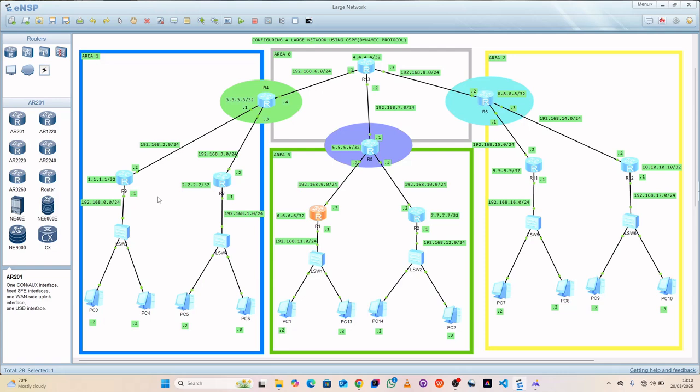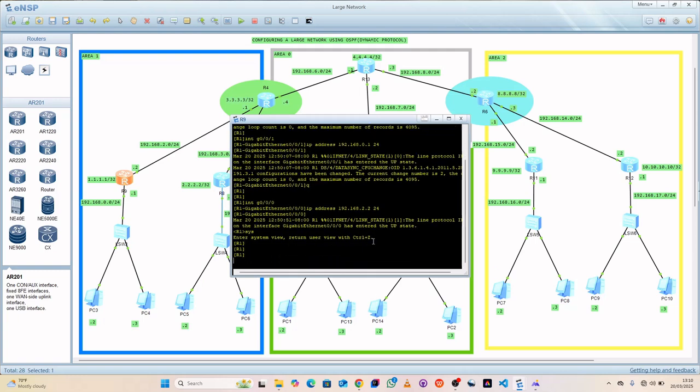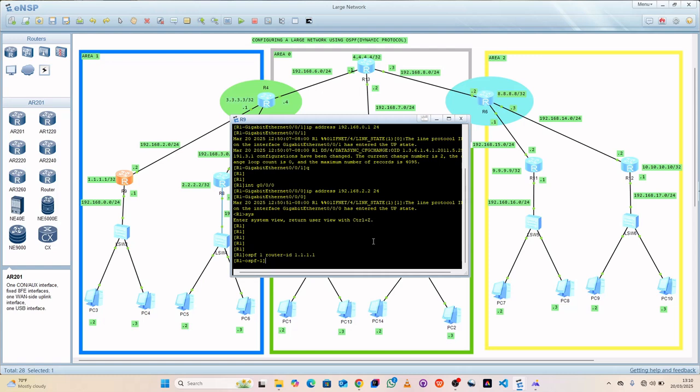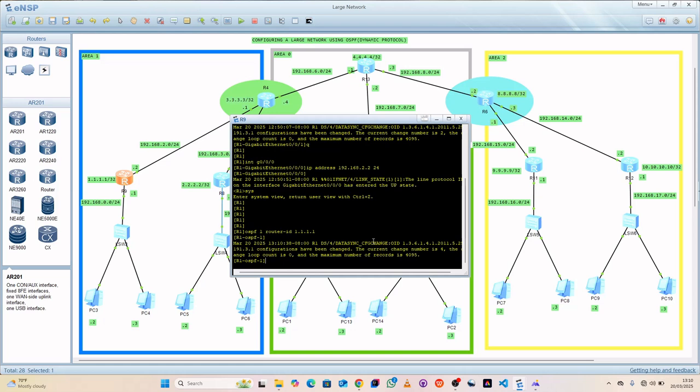So let's start with the router with ID 1. Let's go into the system view, and within the system let's write OSPF with process 1. Then let's label our router. Our router ID is 1.1.1.1, and hit enter. So we are now telling the system this is our information about this router. It has a router ID of 1.1.1.1 with a subnet mask of 32.